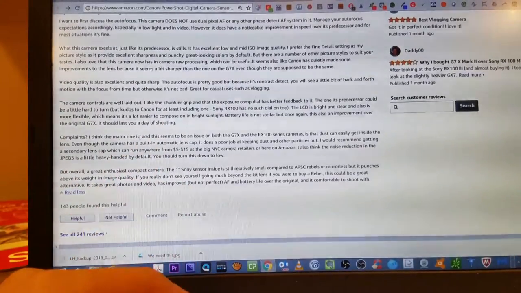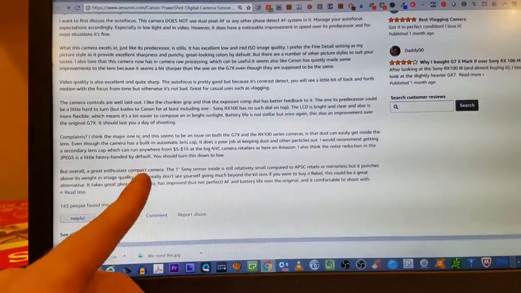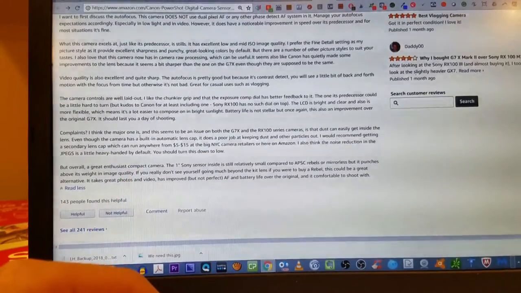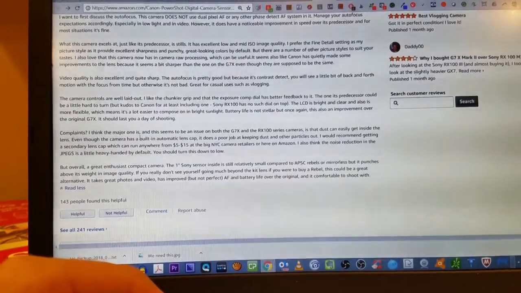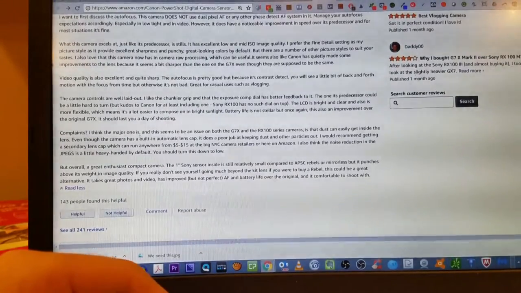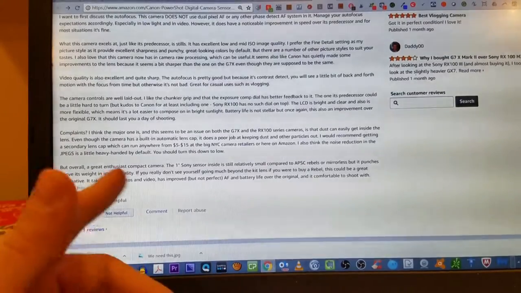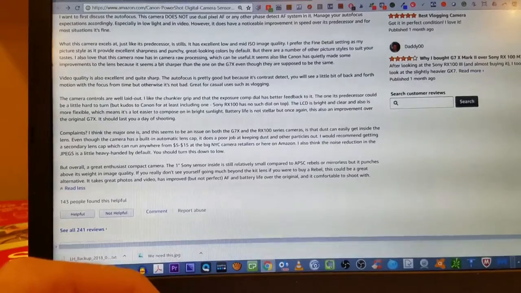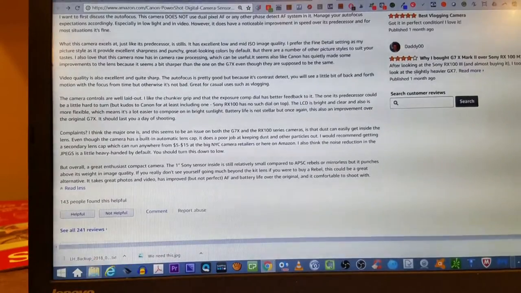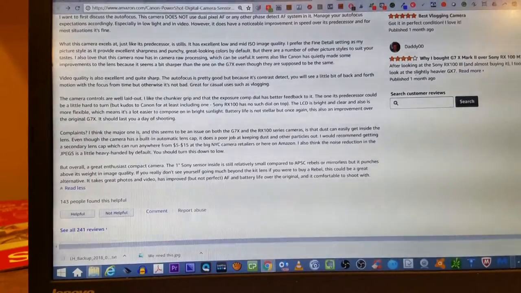What this camera excels at, just like its predecessor, the Mark I, is stills. It has excellent low and mid ISO image quality. I prefer the fine detail setting as my picture style, as it provides excellent sharpness and punchy, great looking colors by default. But there are a number of other picture styles to suit your taste. I also love this camera. Now it has camera raw processing, which can be useful.